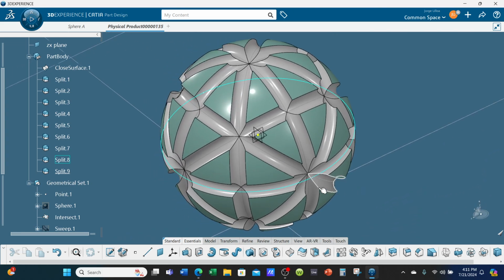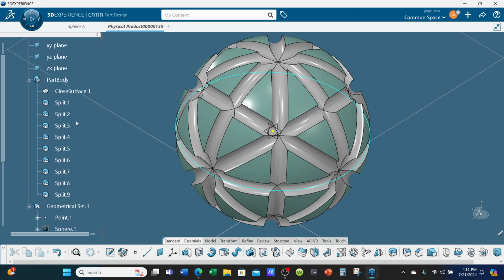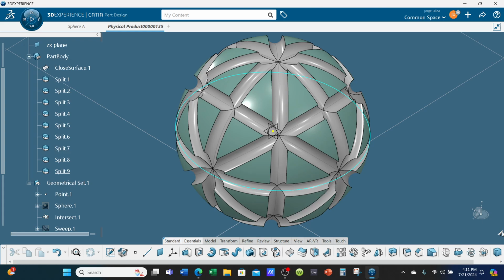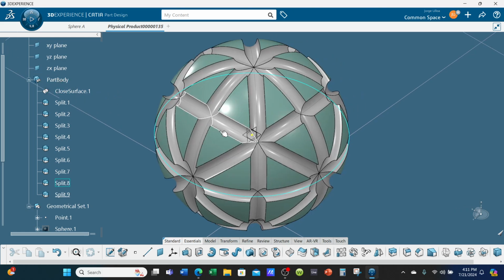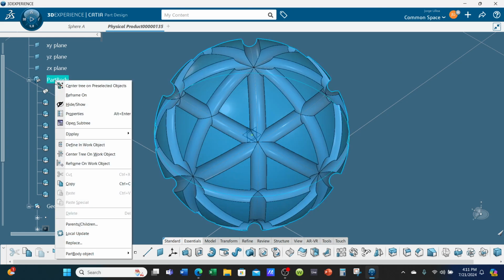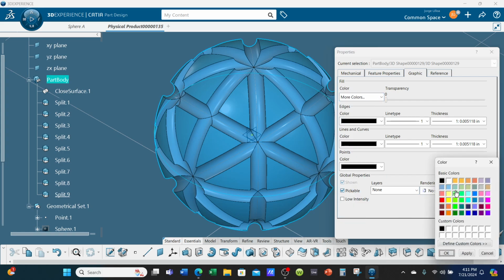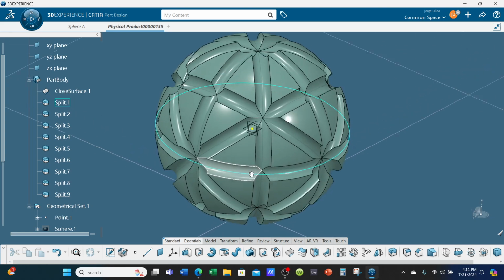Okay, so there's our sphere with the grooves. Now if you want to have the grooves the same color as the sphere: when we created the solid, it took on the color of the surface sphere, and we need to take the part body and also change the color to green if you want the grooves to match the green. So right click, properties. Notice that the part body is gray. That's why the grooves are gray, so we can go ahead and pick the color we want. If we want the same color of light green, okay. So there it is.